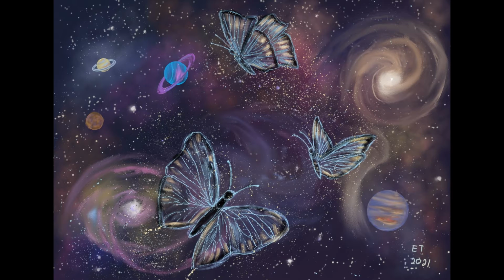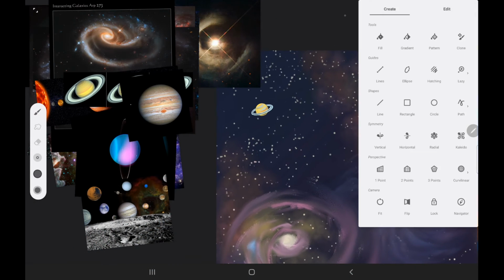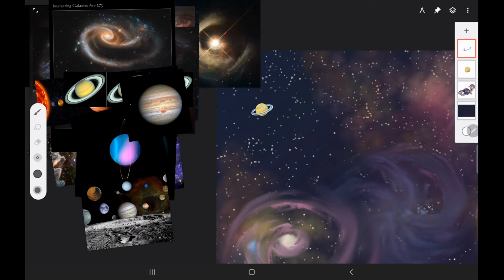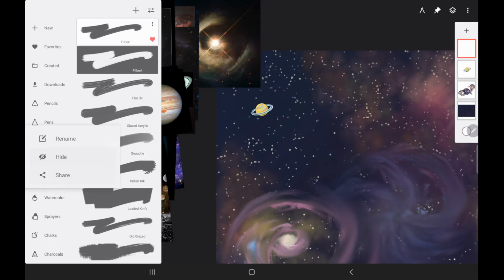This is part 2 in our Celestial Butterfly series, and in this video we're going to be finishing out more planets and adding a little bit more to the galaxy background. If you want to follow along with traditional materials, check out part 1 in this series, where I have a list of all the paint, canvas, and brushes that I use.